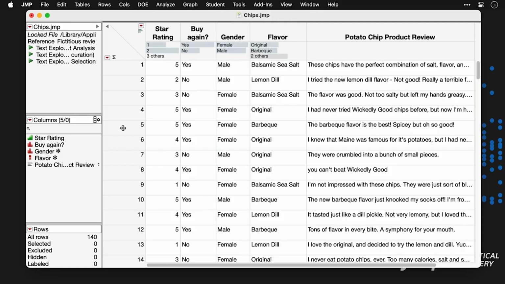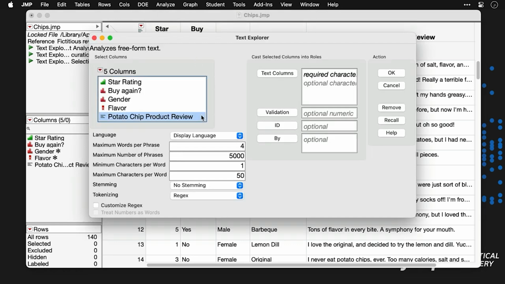This JMP demonstration shows how to perform sentiment analysis on unstructured text data. We're using the CHIPS dataset from the sample data folder. These data contain 140 reviews of potato chip products and will quantify the degree of positive and negative sentiment in the reviews. We'll begin by going to Analyze, Text Explorer, placing Potato Chip Product Review in the Text Columns role, and clicking OK.